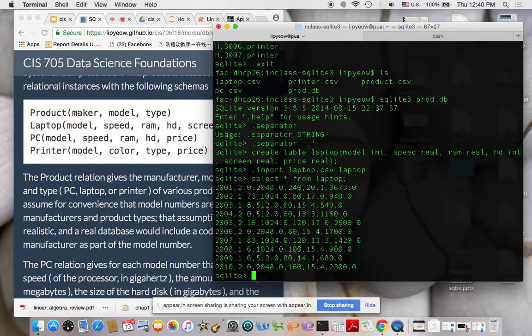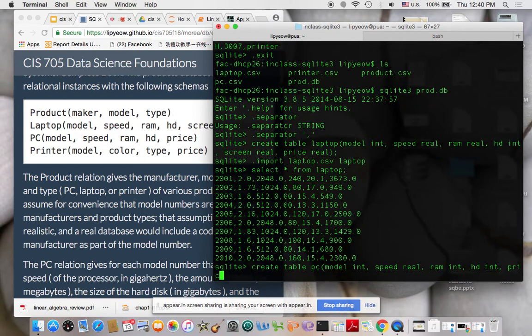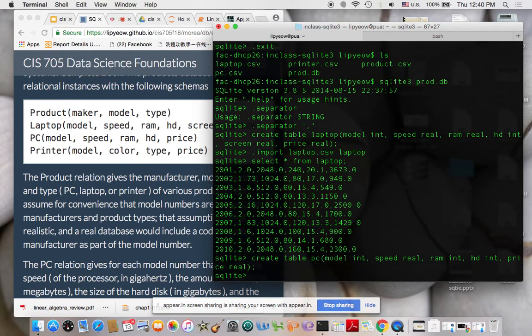This one, create table PC. Model is int. Speed real. RAM is an int. Hard drive is int. Price is real. Then import PC.csv into PC.